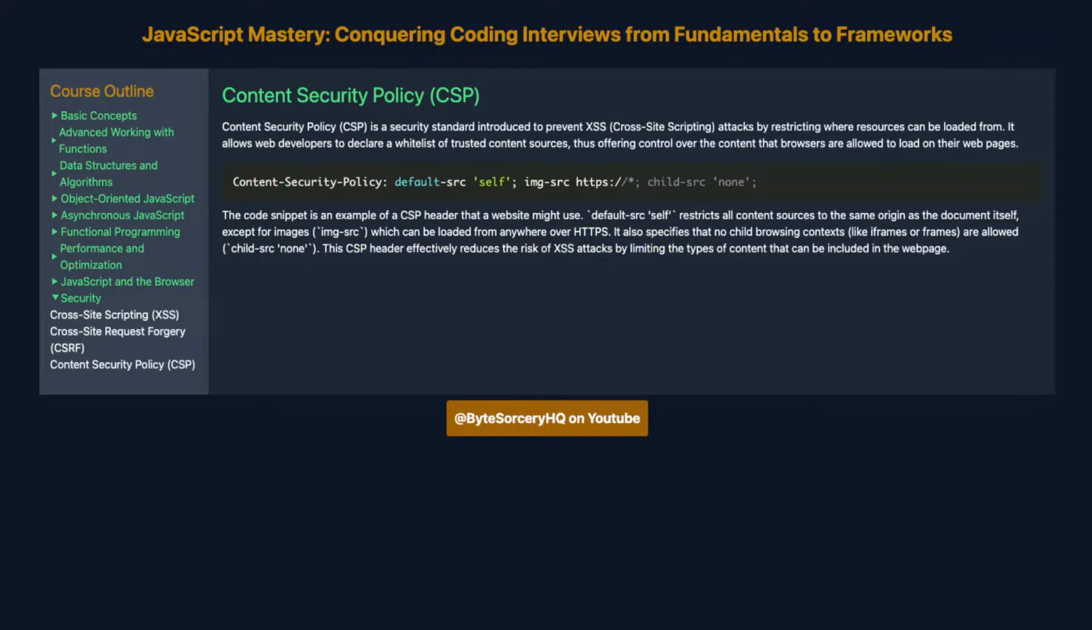Content Security Policy, CSP. Content Security Policy, CSP, is a security standard introduced to prevent XSS, cross-site scripting attacks, by restricting where resources can be loaded from. It allows web developers to declare a whitelist of trusted content sources, thus offering control over the content that browsers are allowed to load on their web pages.